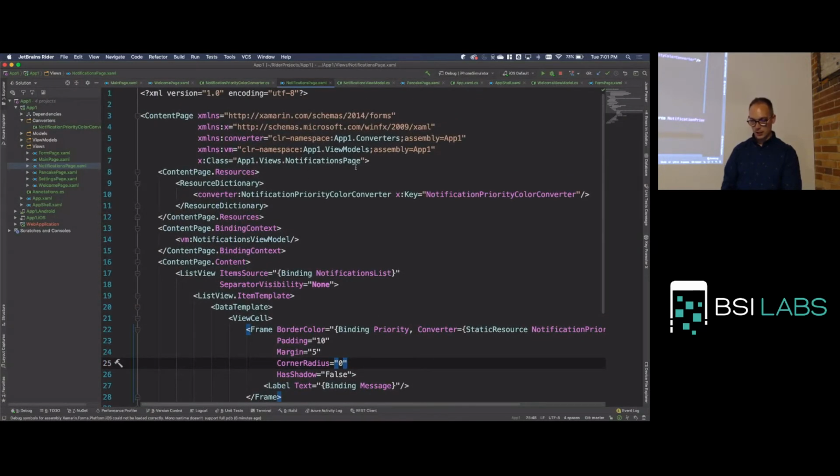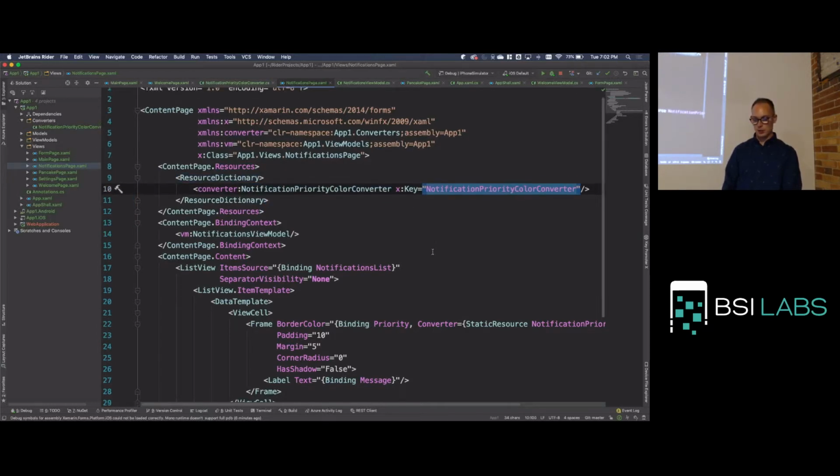And what I've done here is, first of all, I've brought in my converter namespace. So I've told it where to find my converter. Pretty important. Then I've added to the content page resources a resource dictionary which contains the converter. So I basically tell it, here's what I'm going to call my converter, and then I can use the converter.